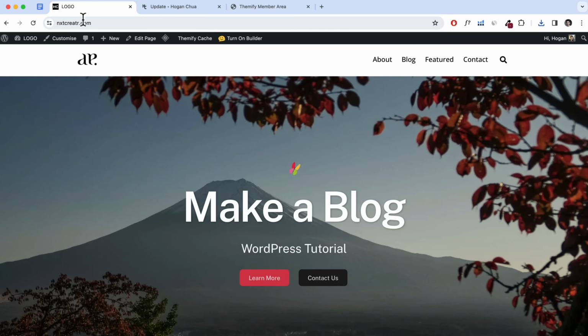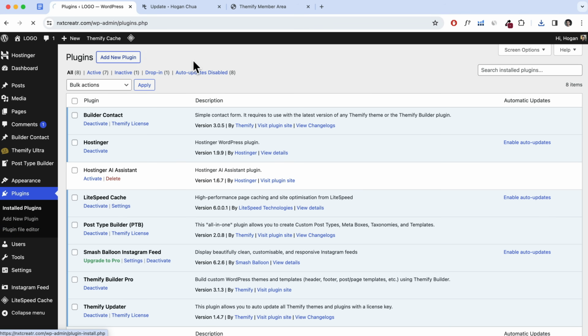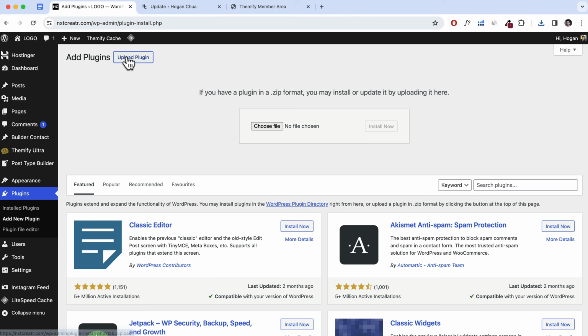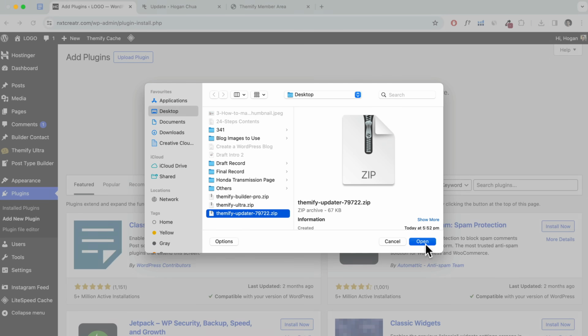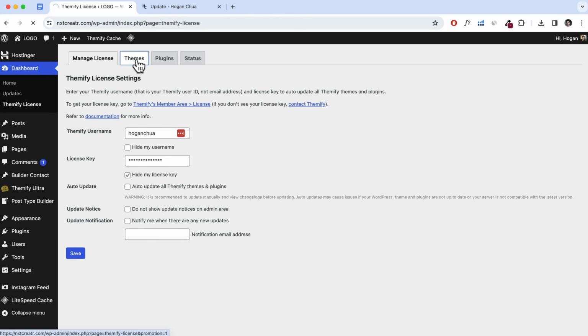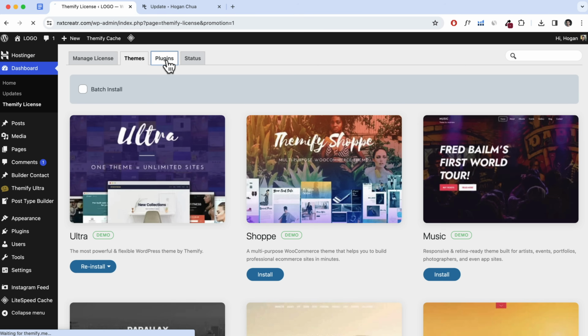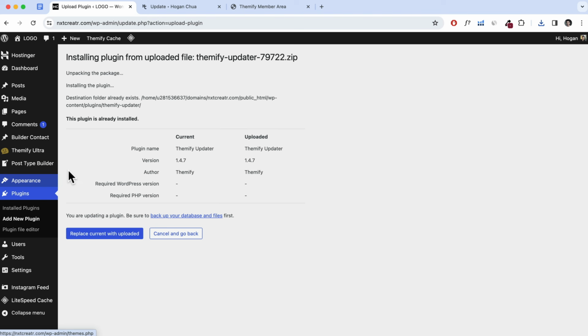So for example, let's go back over here to our dashboard section, and you'll upload the updater plugin, add new plugin, upload plugin, choose file. Okay, so I actually have it already. So once you do have the Themify updater installed, you'll be able to update it automatically within your dashboard area. You don't have to re-download and delete the theme and reactivate the theme.